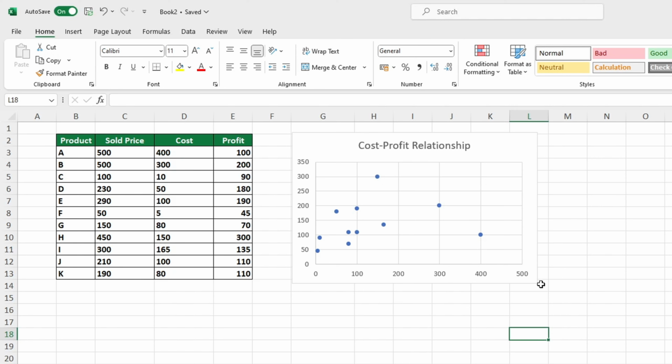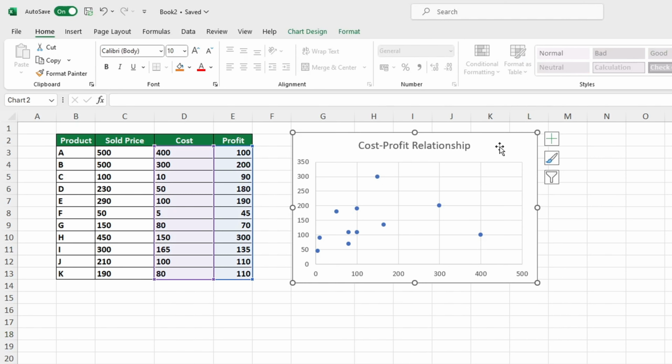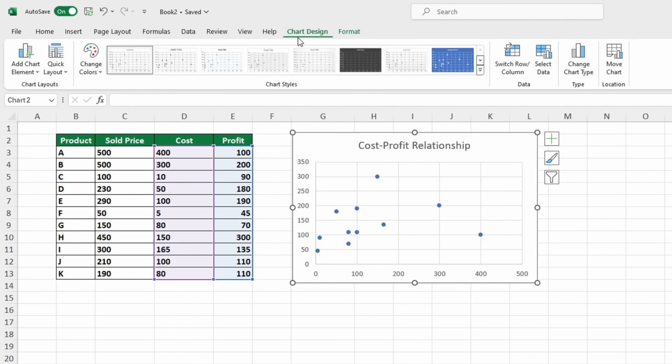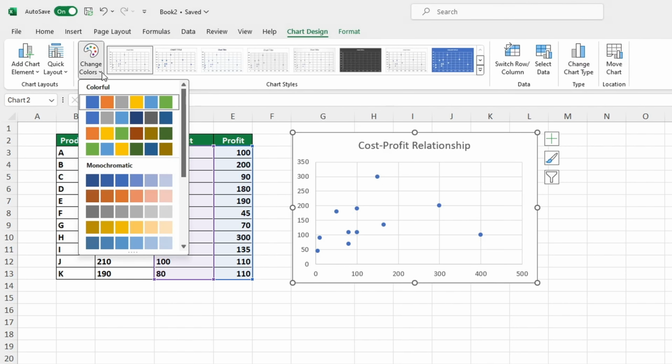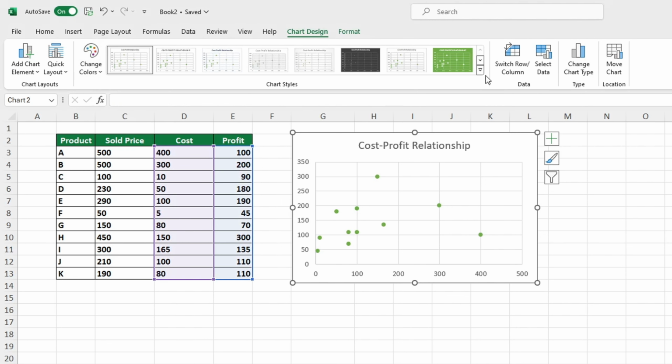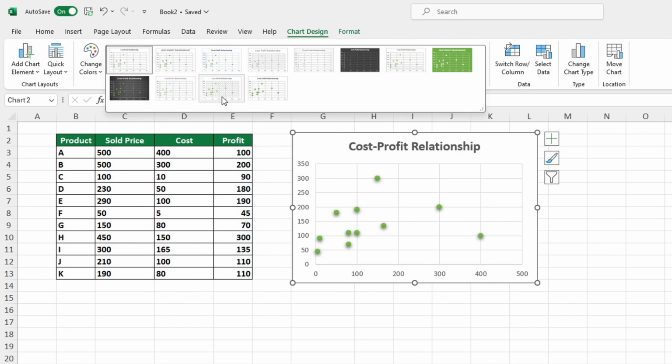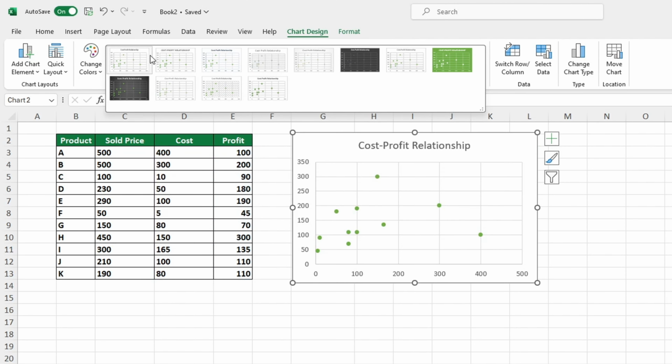If you need to customize the color and style of your chart, simply click the empty space in the chart area, then go to the Chart Design tab. To change the color, select the Change Colors button and pick whichever color you like. To switch the plot style, remain on the Chart Design tab and click the arrow pointing downwards to select from different plot styles. Choose the style that best fits your requirements.